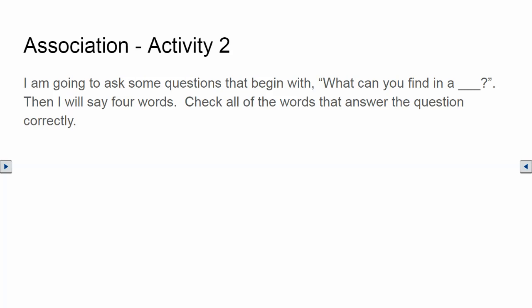What can you find in a courthouse? Shopping cart, judge, jury, lawyer. Question 51. What can you find in a harbor? Airplane, ship, teacher, water. Question 52.